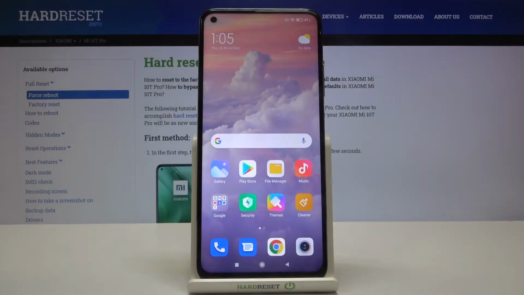Welcome, here I've got Xiaomi Mi 10T Pro and I'm gonna show you how to change aspect ratio in the camera app at this device.